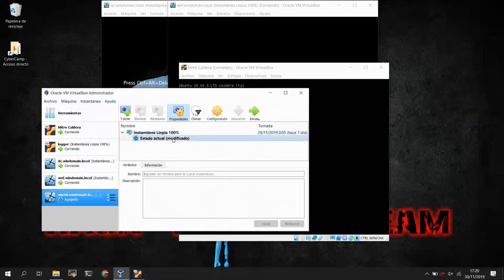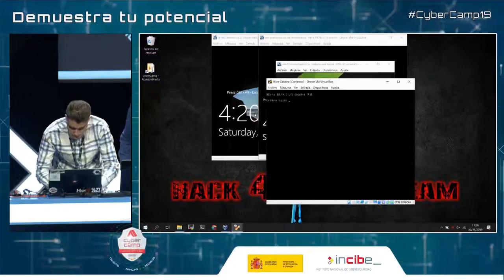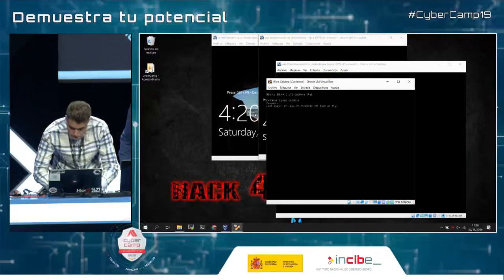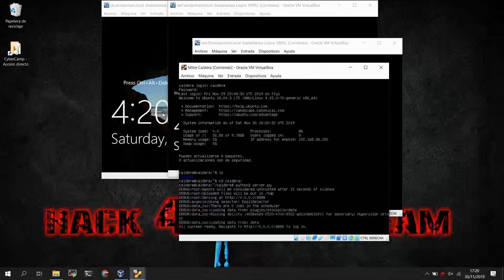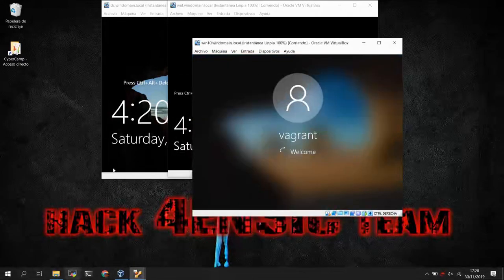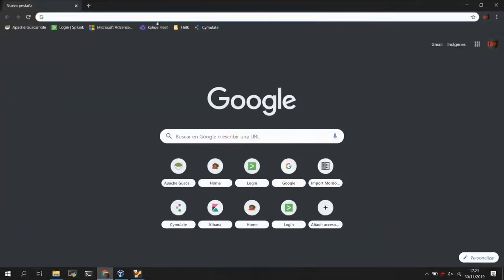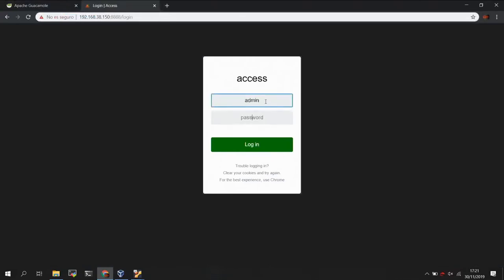I had closed down the window, so let's open it up again. And let's lift Caldera. So we lift Caldera, and we're going to check in our browser that it really has actually lifted, as Windows 7 starts up. Windows 10 starts up, sorry.